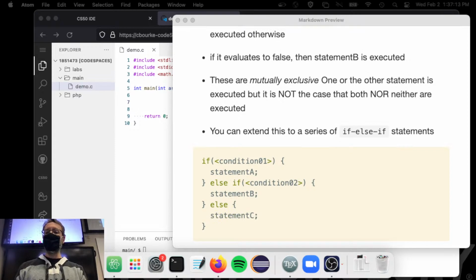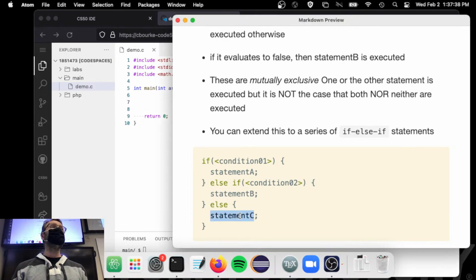These are all mutually exclusive. Exactly one of these three statements occurs. If condition 1 is true, then statement A executes. Otherwise, if it's false, then it goes back down to the next statement, and if that happens to be true, then statement B executes. So it goes in order here, and order therefore matters. If both of those are false, then it falls down all the way to statement C.